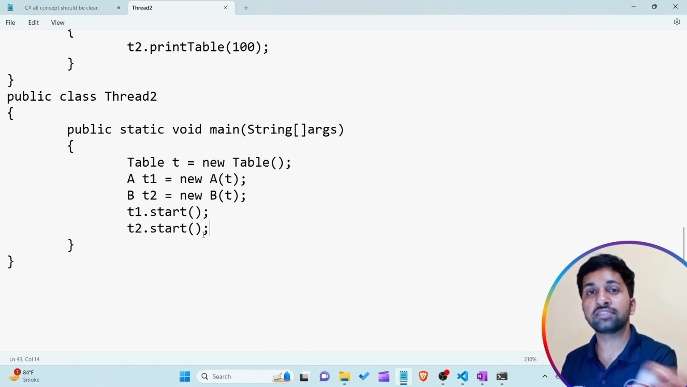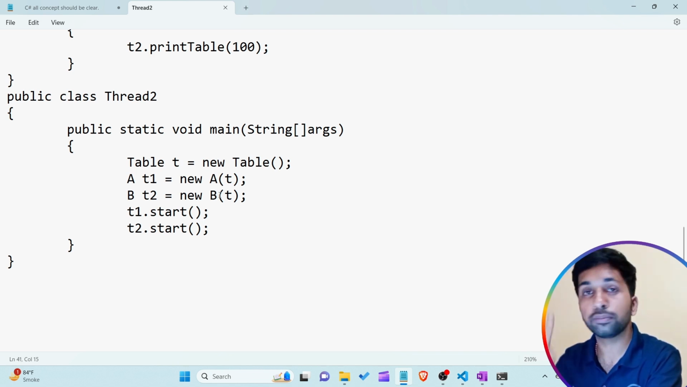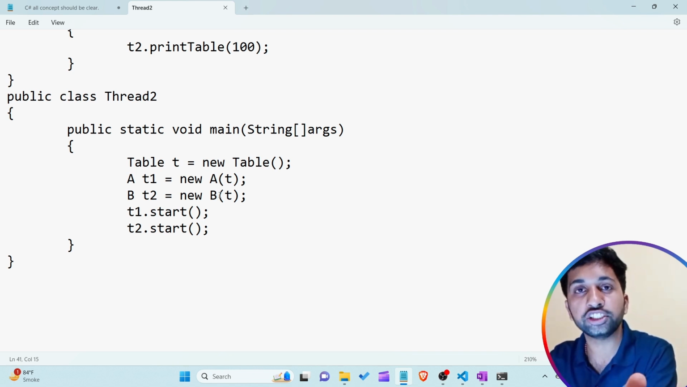You are able to see in the example a very important point. Table is a resource that is used by thread T1 as well as T2. Where is it used? I am passing the object of the Table class into the constructor of thread T1 and the constructor of thread T2. Means both thread T1 as well as T2 are using the same common resources. Understand? You have to understand this concept very well.